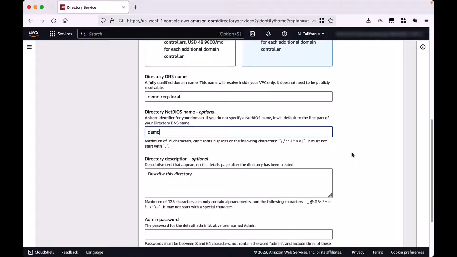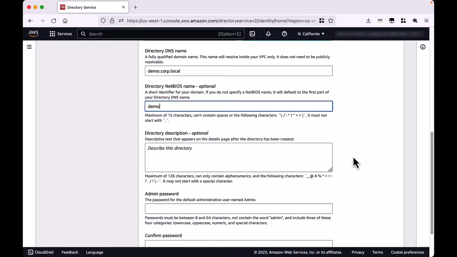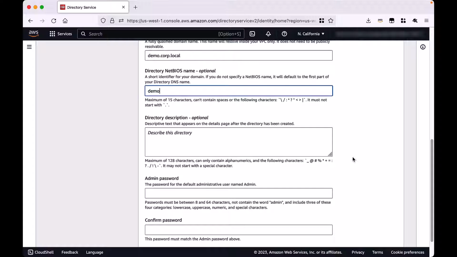With AWS Managed Microsoft AD, you're given a delegated admin account that has full access to a delegated OU, where you can create your users, your groups, computer objects, group policies, and define fine-grained password policies. So let's go ahead and set a password for this default account.